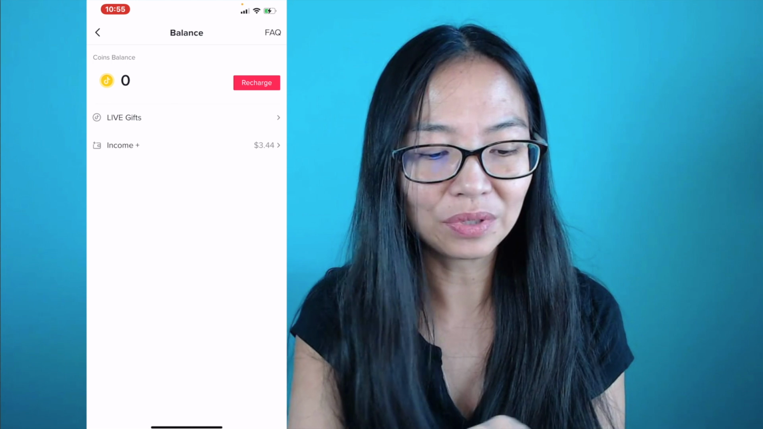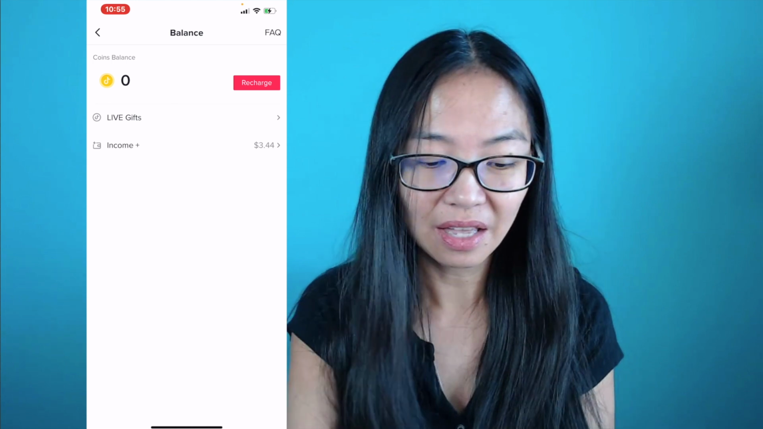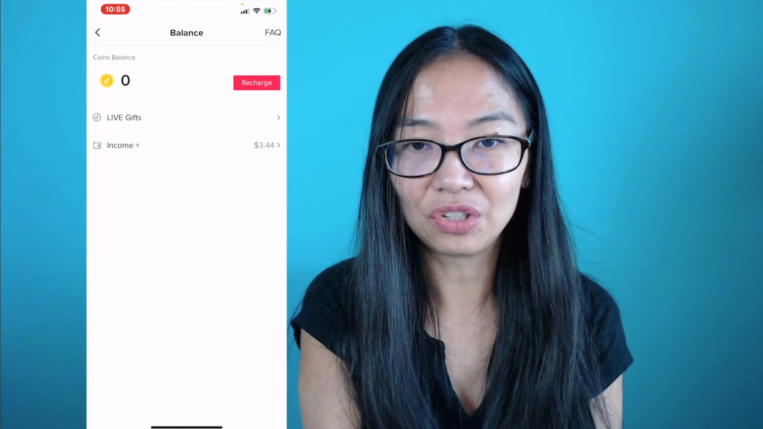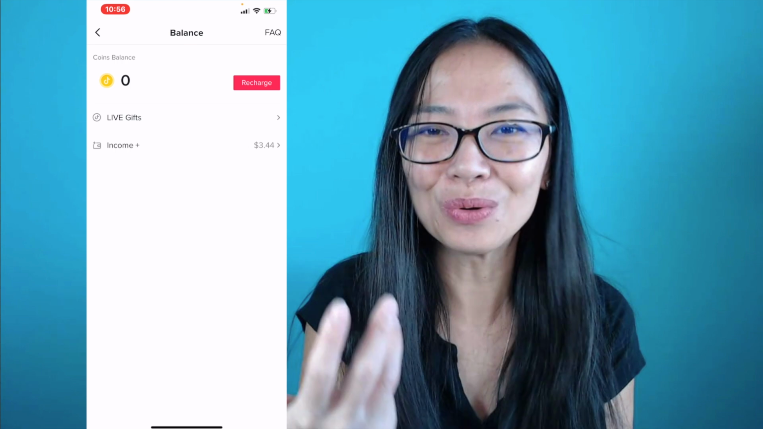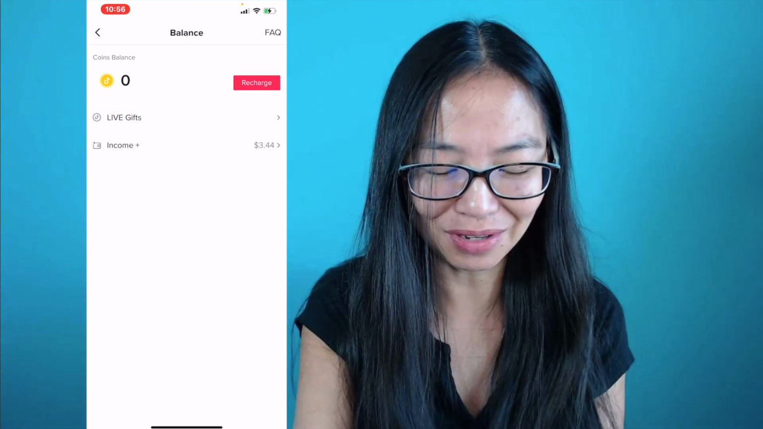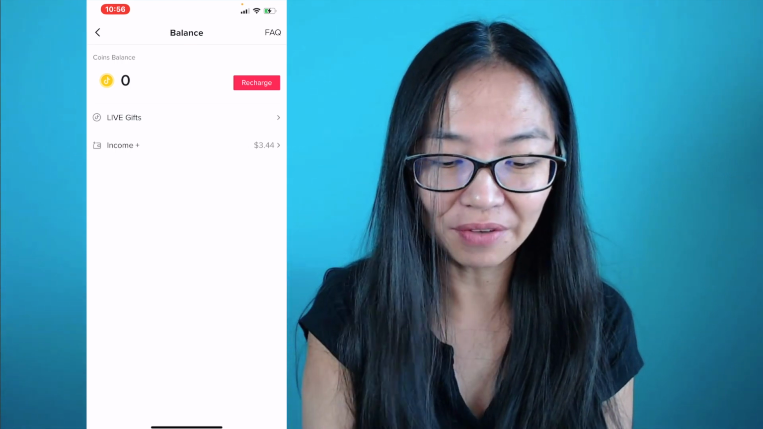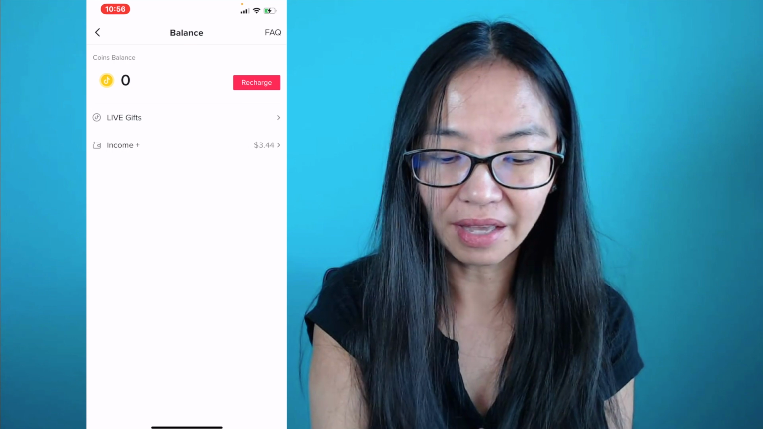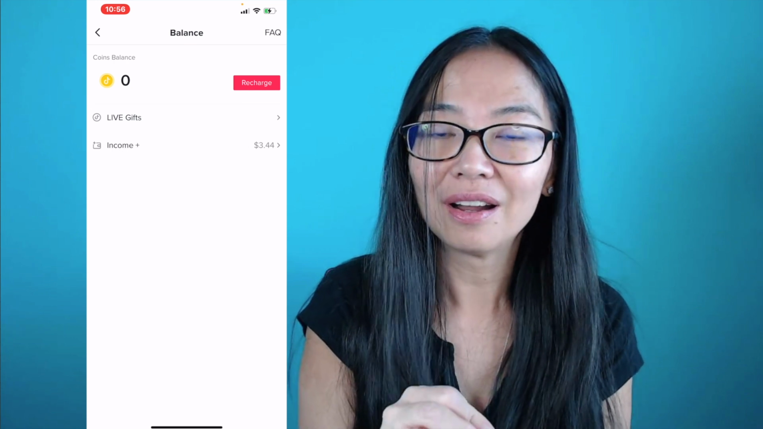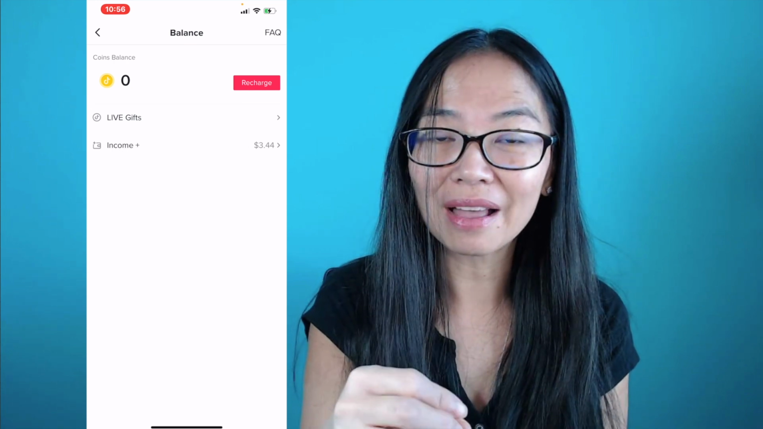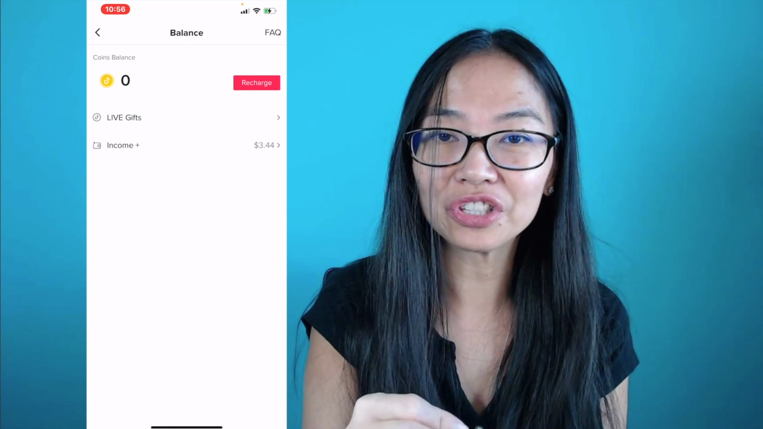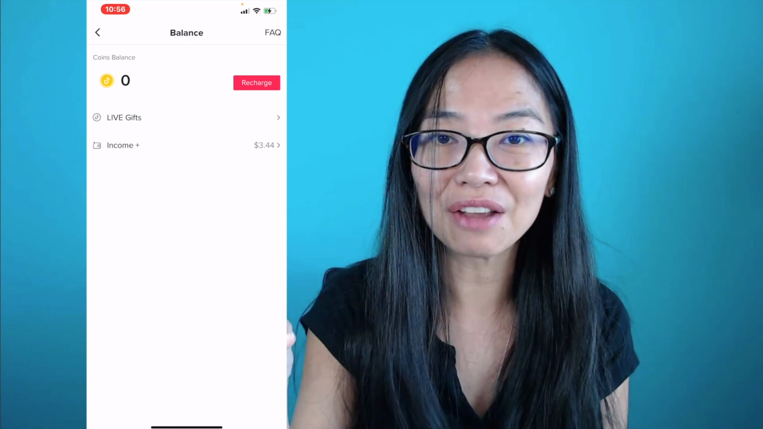In the balance, you will see coins balance, okay? And I don't have any coins because I don't usually buy gifts. I actually host lives. I don't go and send gifts to other creators. That's why I have 0 coins. Okay, that's what coins are for. You buy coins so that those coins can be used for purchasing gifts for the live creator.